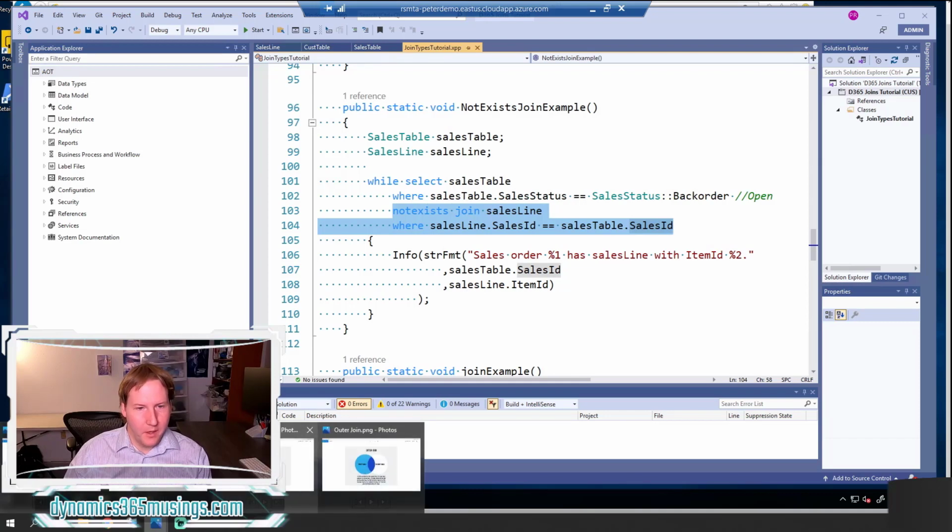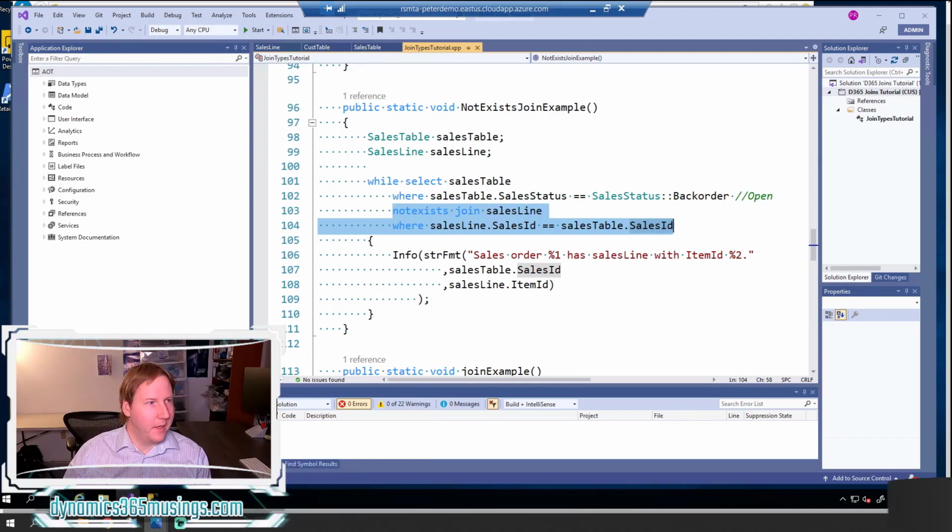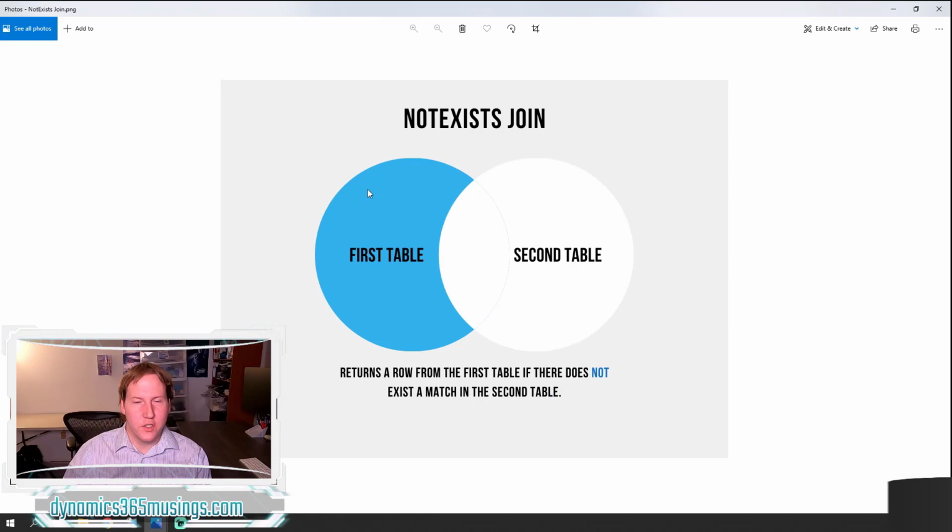So I can bring up my little diagram here. And so this is what a non-exist join looks for, is I'm going to look for where there's a record in the first table, but there doesn't exist a match in the second table.